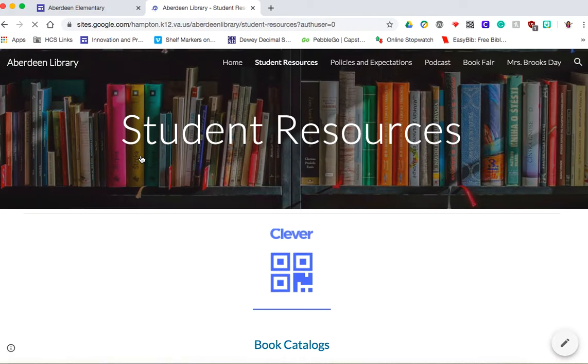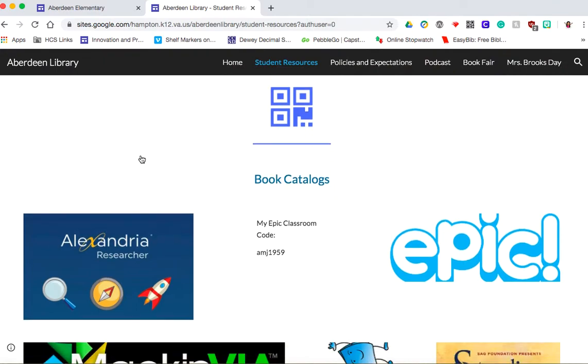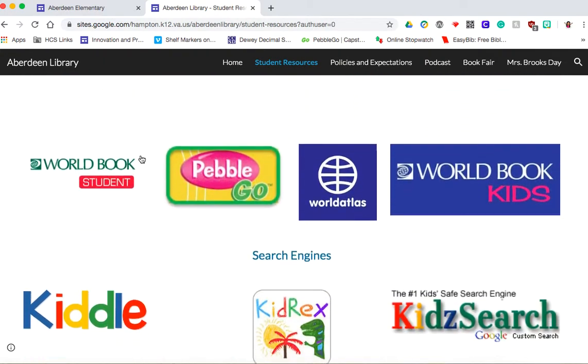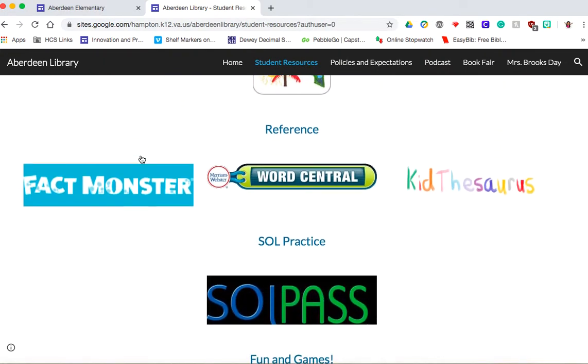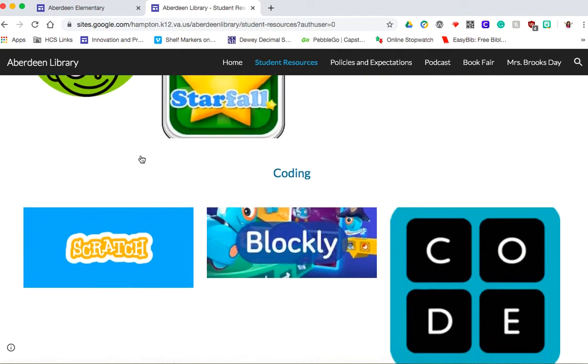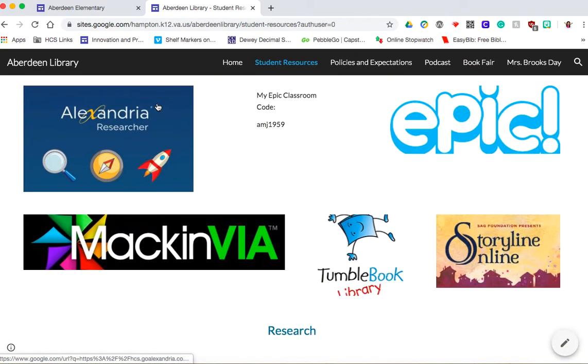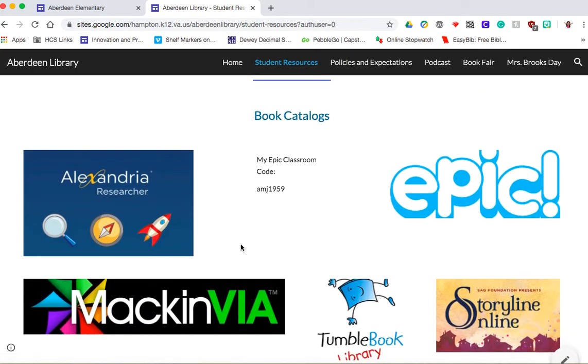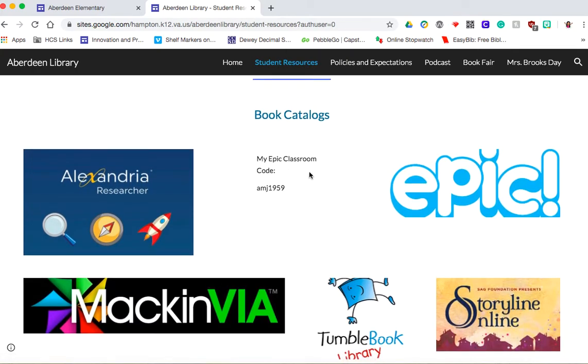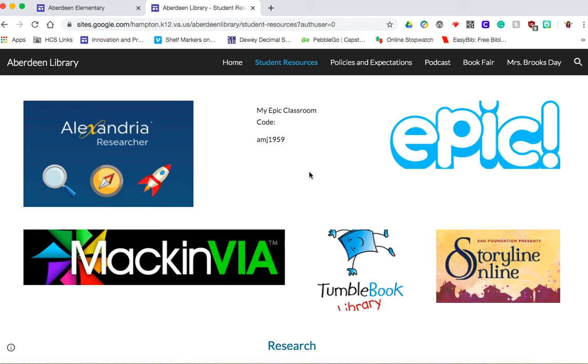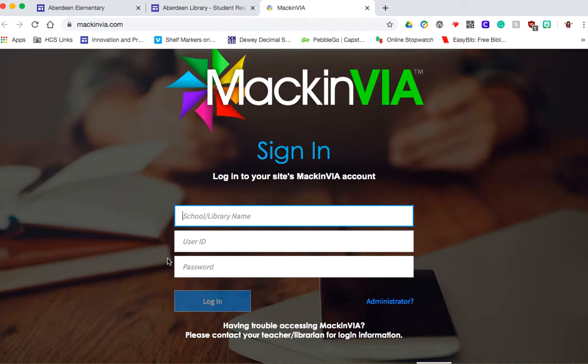Once you click on Student Resources, you're going to be taken to a page where you can then access lots of different links and information for activities and coding, as well as reading. Today, again, our focus is on Mackinvia, and Mackinvia can be found in the book catalogs section of our student resources page. Once you see the Mackinvia logo, please click on the logo, and that will take you to where you need to sign in.